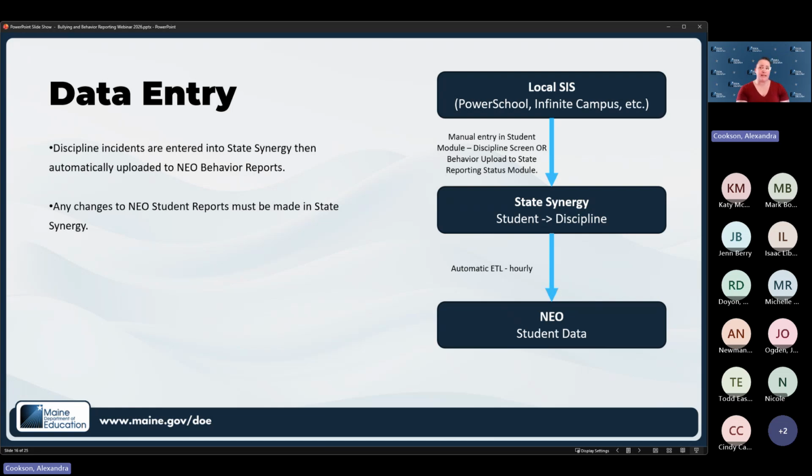Any changes to any data that you're seeing on NEO student data reports, including the behavior report, need to originate in the state Synergy system. So if you're seeing something that is erroneous, make sure you're going back to Synergy and making sure that Synergy is up to date. You can update your student information system as well if you would like to make sure that the two are consistent. But if you do not have a plan to upload that data to Synergy, it will not get into NEO. So you have to make sure that that Synergy step is present in order for the data in the report to update.